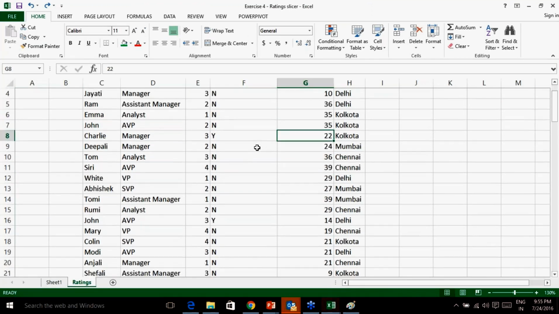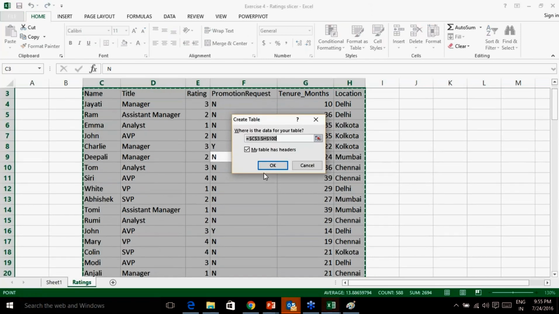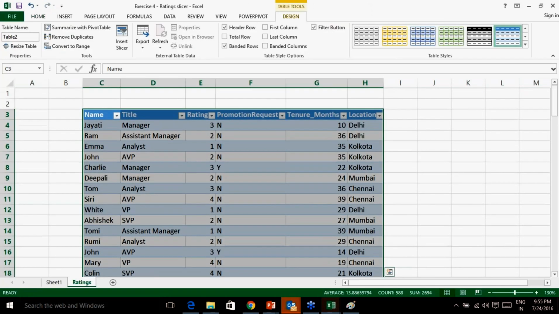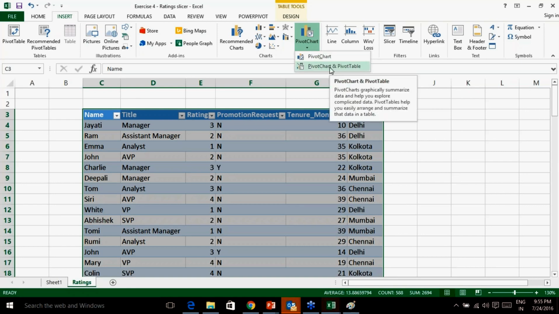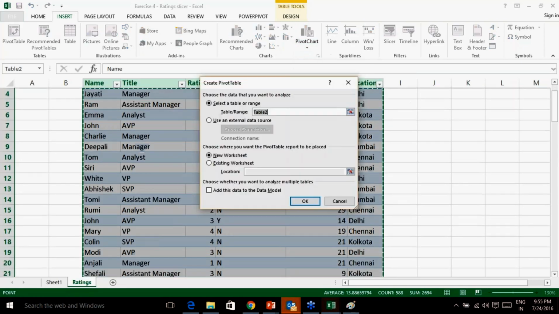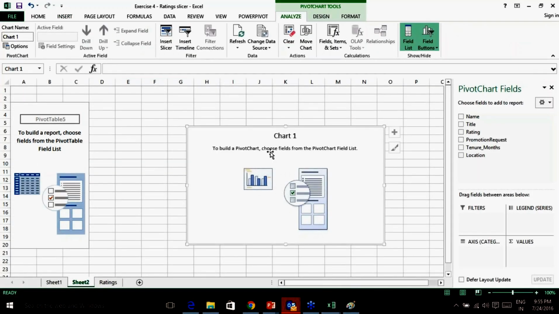Okay. So for all of you that are seeing this for the first time, I say Control A once and I say Control T and I convert this to a table. Now I go up to Insert, right on top next to File, Home, and I go to Pivot Chart and Pivot Table. I click on that and then I say OK. Now I've got a chart over here and I've got a table over here, right?